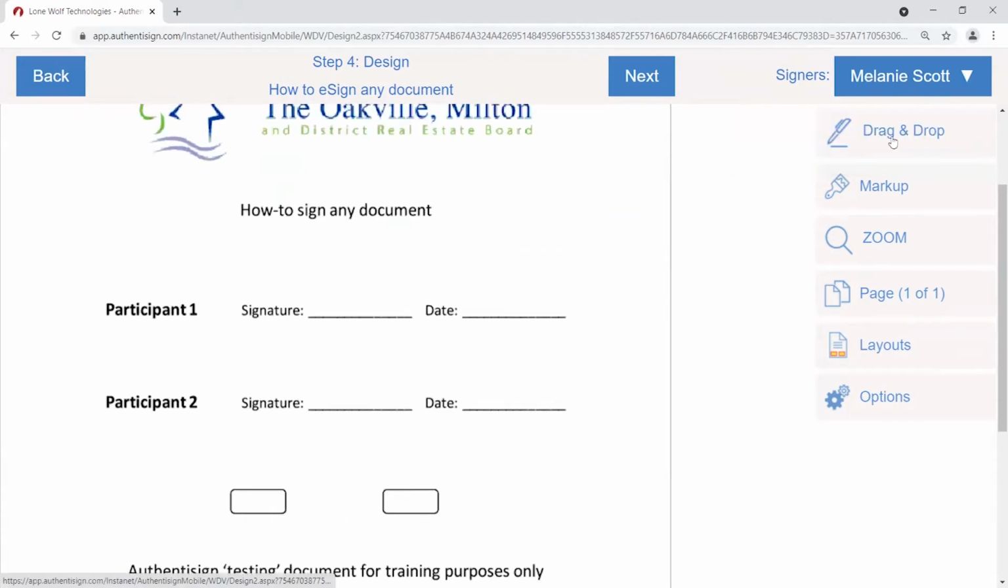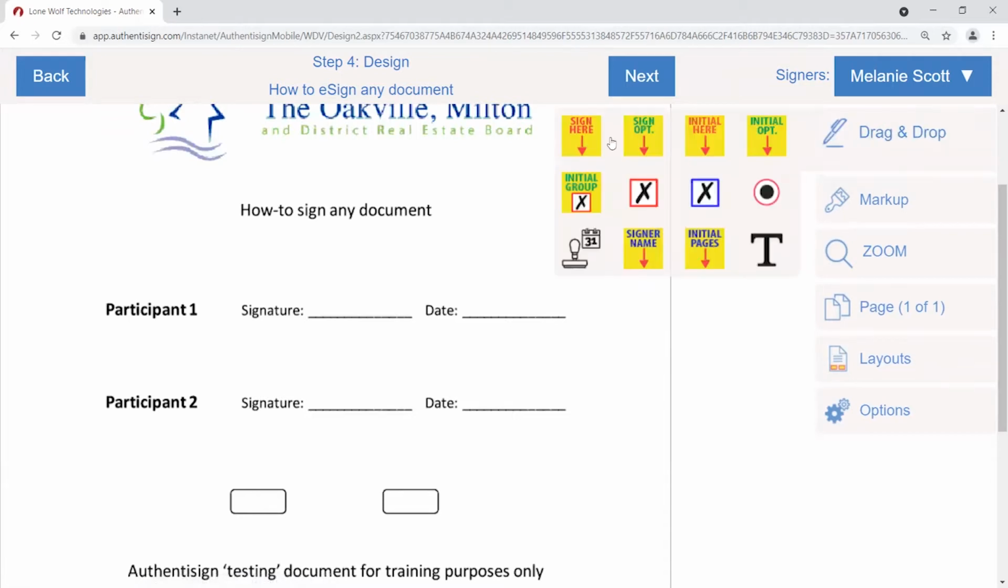So I'm going to stick to Melanie Scott first. It's our participant 1. And I'm just going to drag and drop a signature spot as well as an auto date, which is like a timestamp. And there's also an initial spot for Melanie Scott. So I'll drop that one into this section here. I think I'll also do one towards the left, just so we have an extra one.